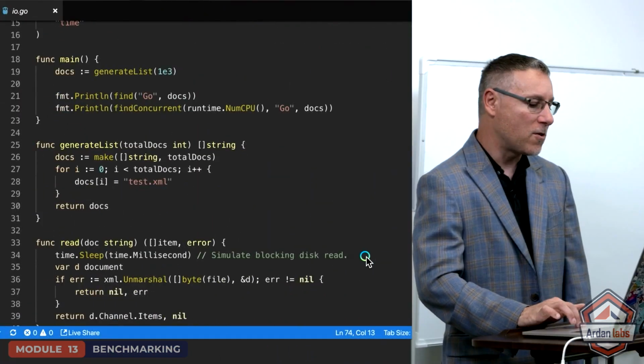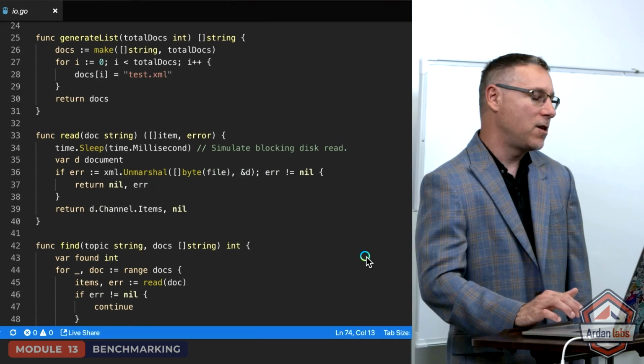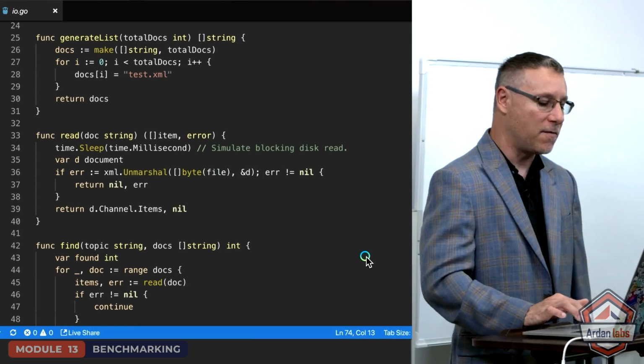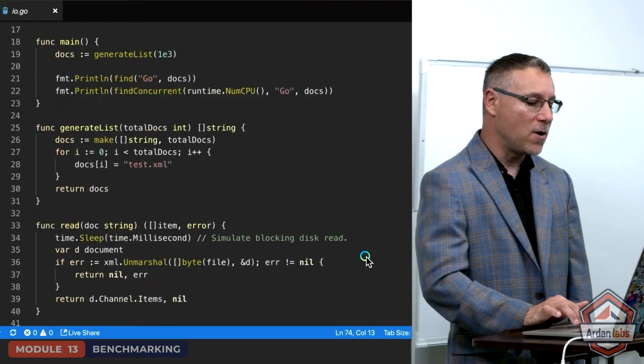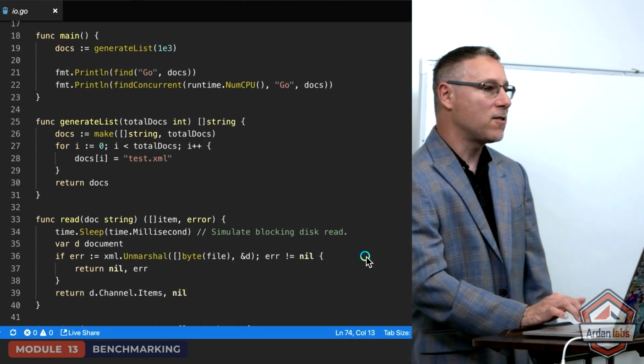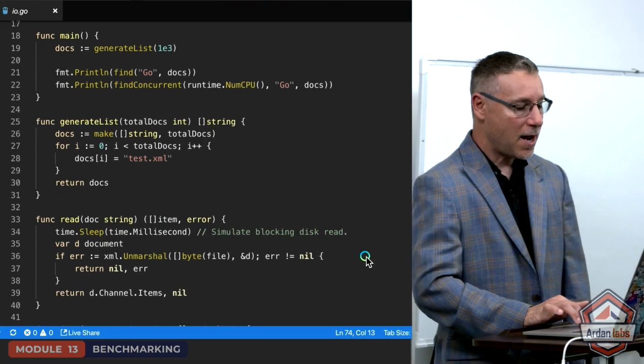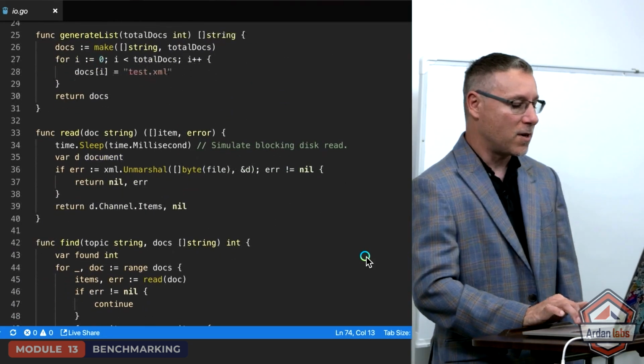So similar to our CPU-bound benchmark, we're going to generate a large list of documents. In this case, we're going to generate 1,000 documents to read. And that's what that generate list does on line 25.